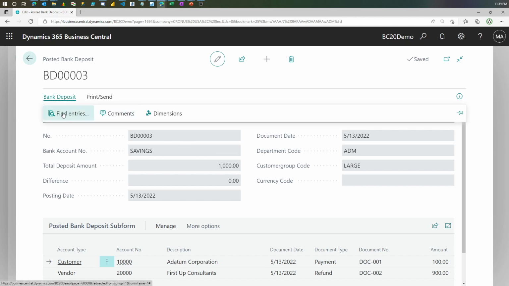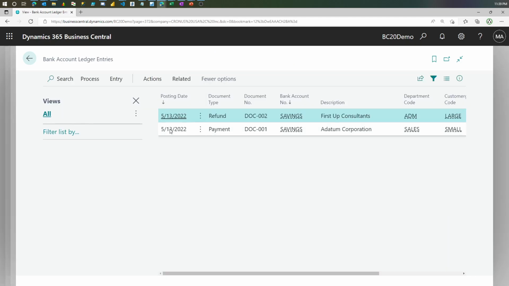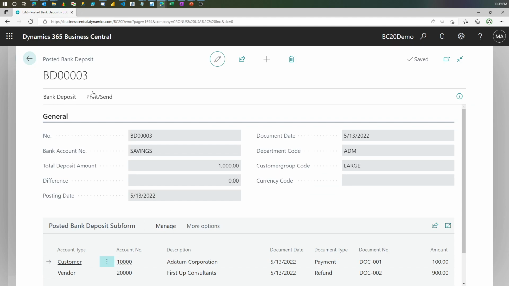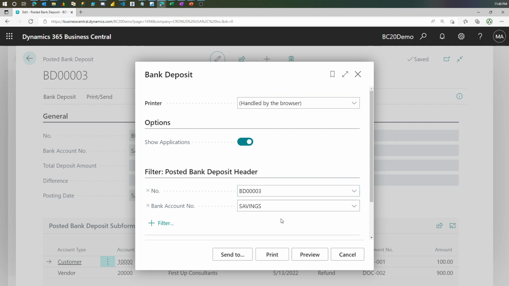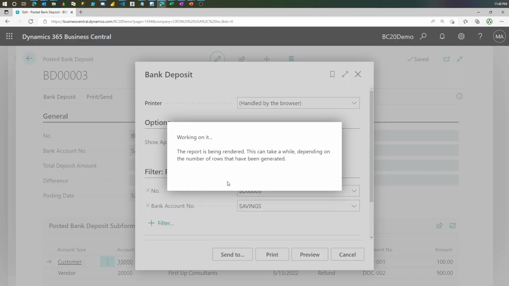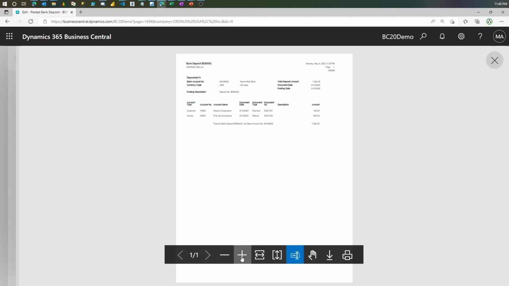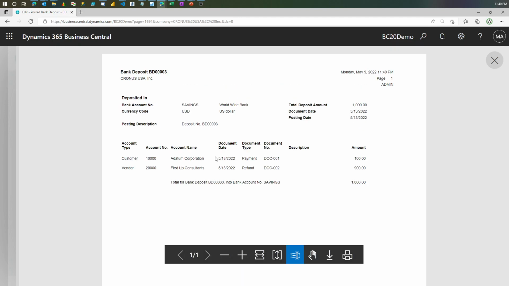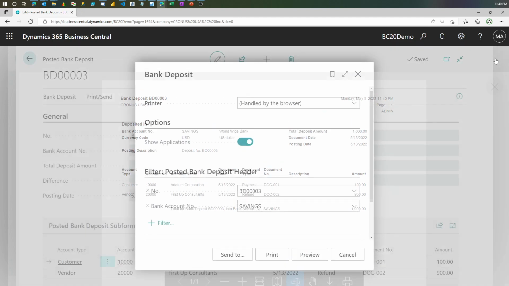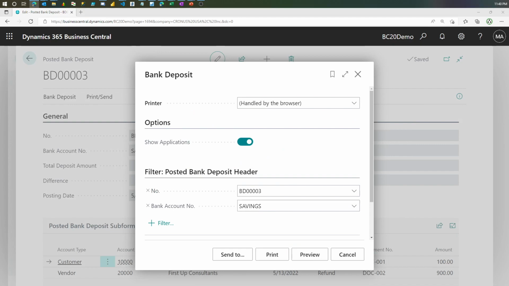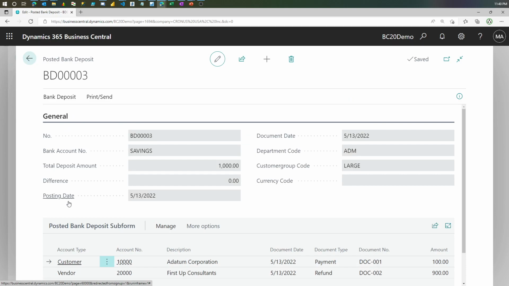Once you're here, you can find the entries. You can see what bank account ledger entries were created, right? And then you can also print this if needed. So there is also a print report for bank deposit, which will show you what was deposited against what. Now that's more or less what is available as of today.